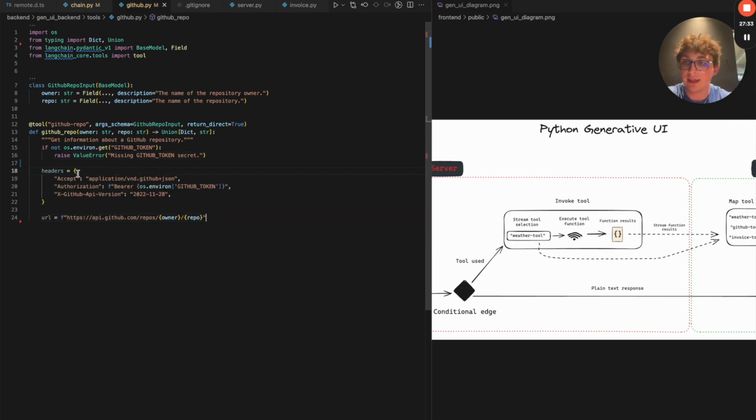Then we will define our headers with our environment token and the API version, and the URL for the GitHub API, passing in the owner and repo because this is an F string. And now we can use requests to actually hit this URL and hopefully get back the data from our repo if the user and the LLM provided the proper owner and repo for a given repository.